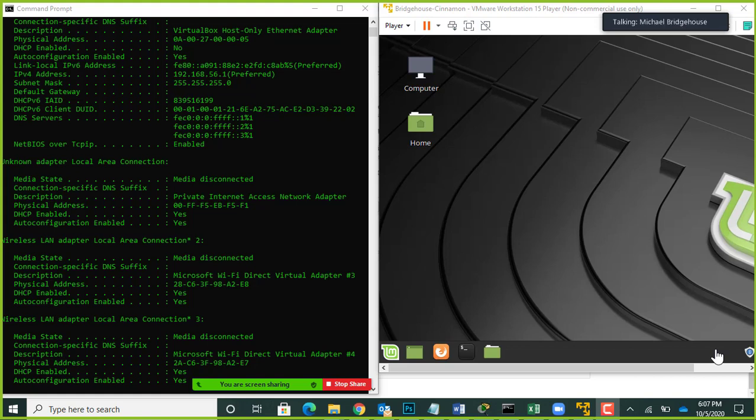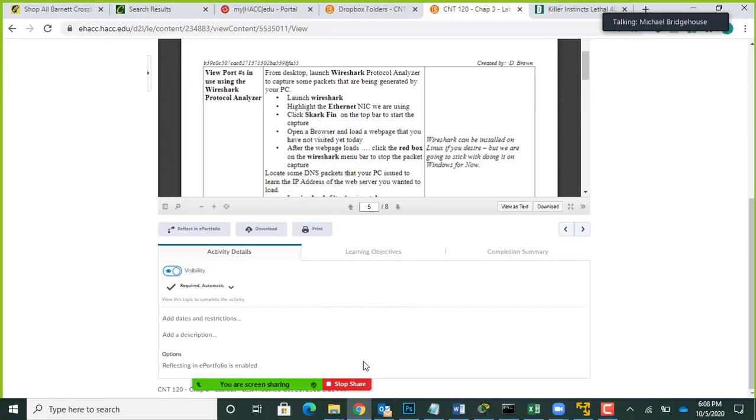We're going to use Wireshark to examine the packets as they flow. I'm going to be running through the lab. I'm not going to do 100% of it for you because that really would defeat the purpose of you learning how to do it.